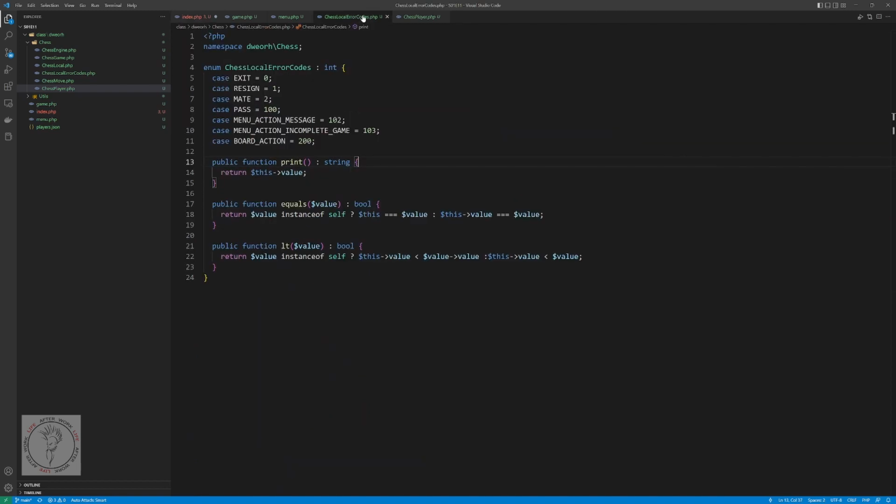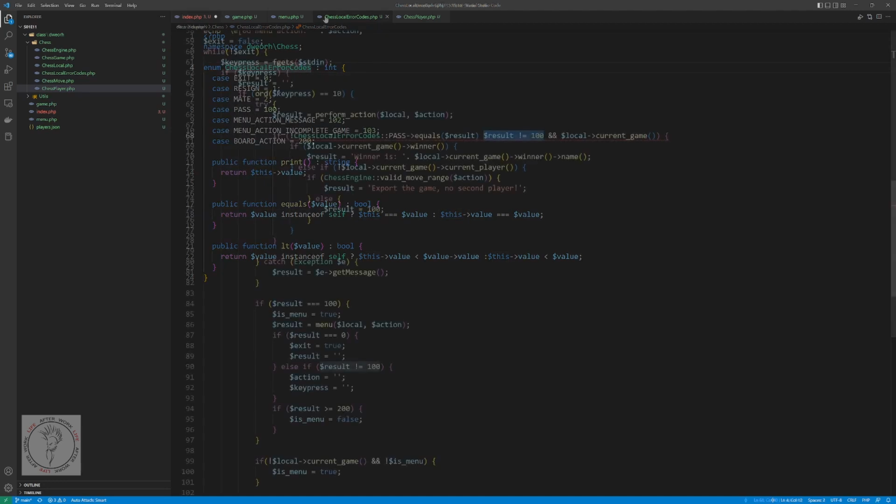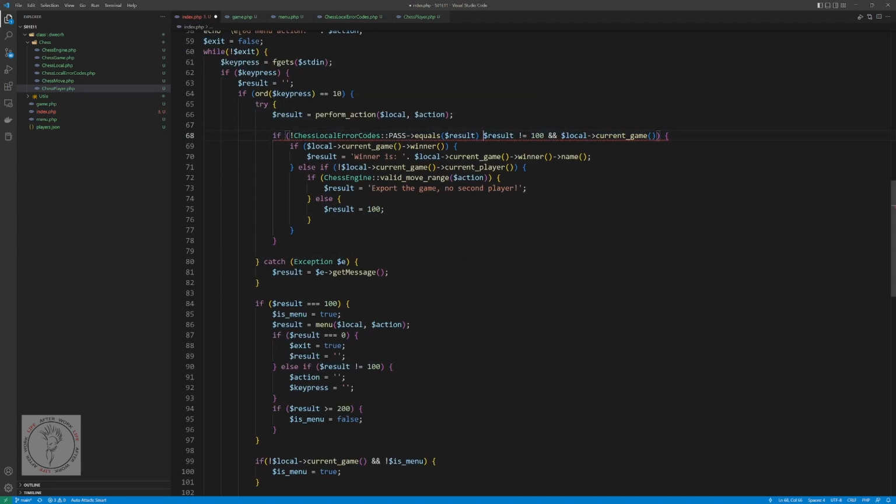So let's go back for a second here. Yeah, so we always know that one of the elements is always this enum. If we would like to do this in the opposite way, you would have to check first if the result is the instance of this enum and then do comparison. But I guess this way it's shorter.